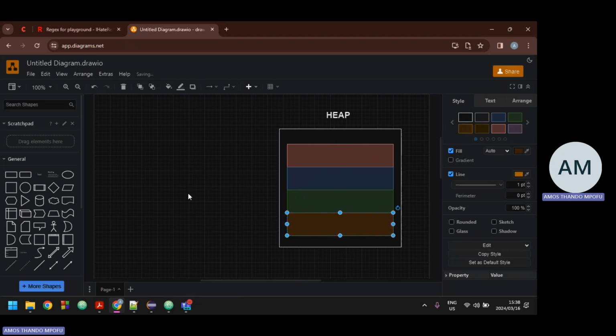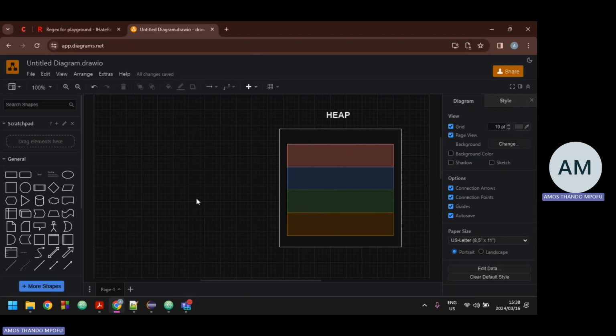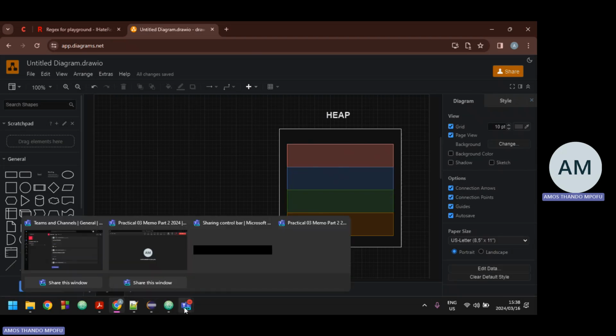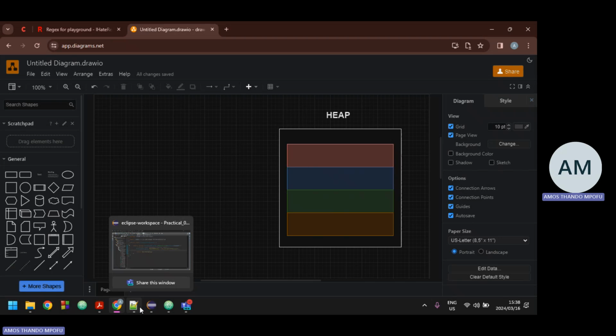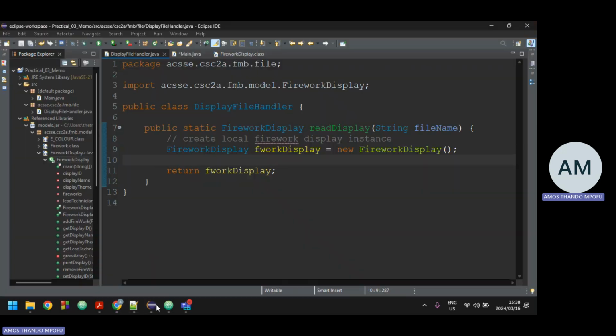Then let's make it orange. So this is the heap, right? So when you say new, let's look at new. Where's this line of code?